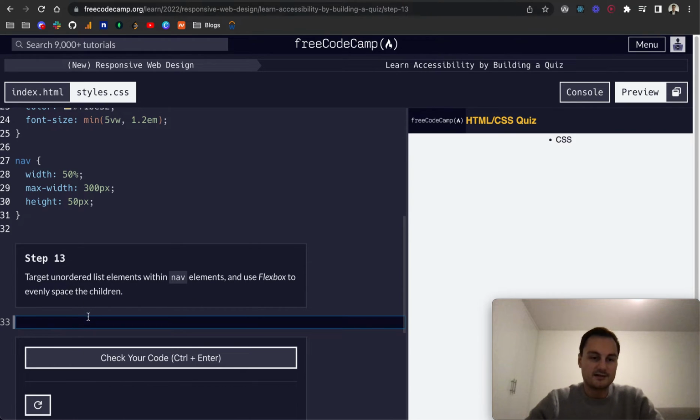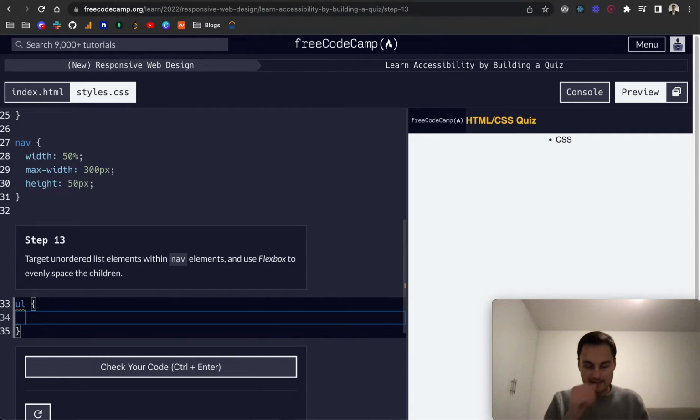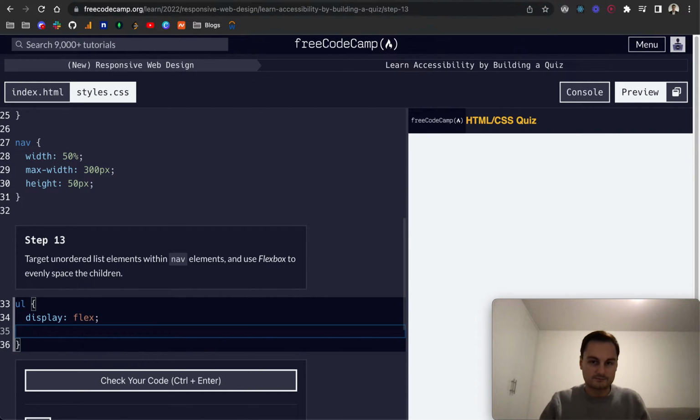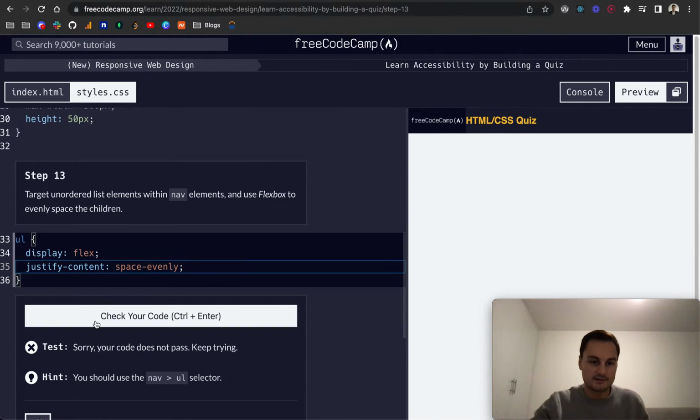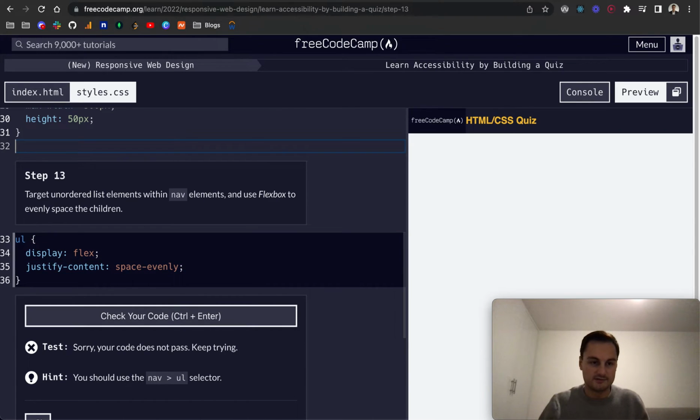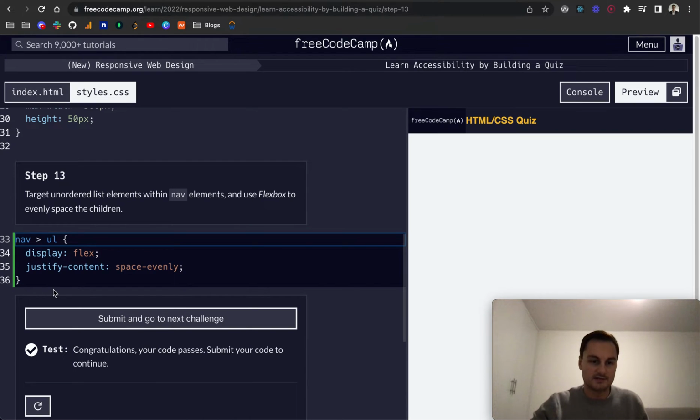So step 13, target the unordered list. So that was UL, within the nav elements, but that's fine. We can use the UL and use display flex, and then to evenly space, that would be justify-content space-evenly. And let's test that. Okay, so now they do want us to use the nav, and then inside the nav the UL selector. There we go.